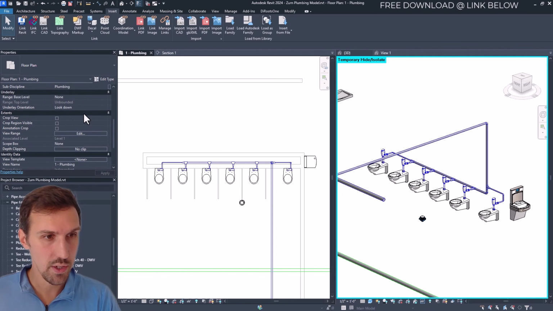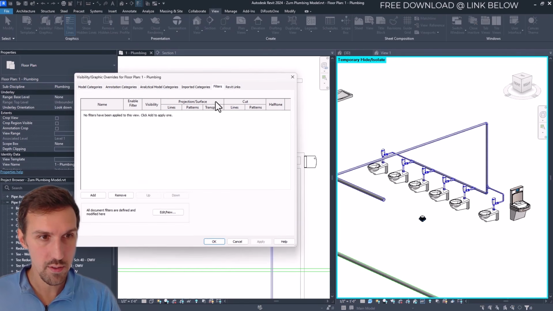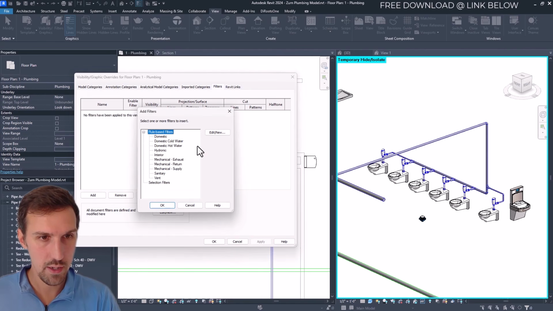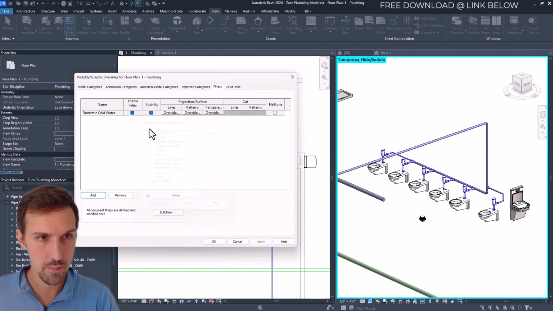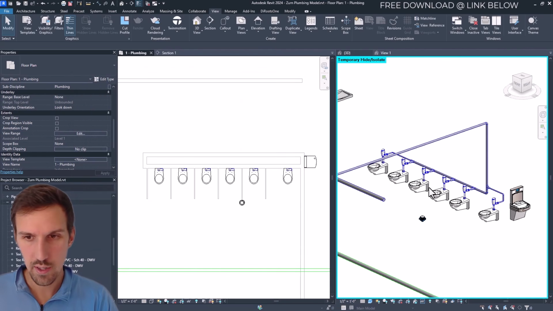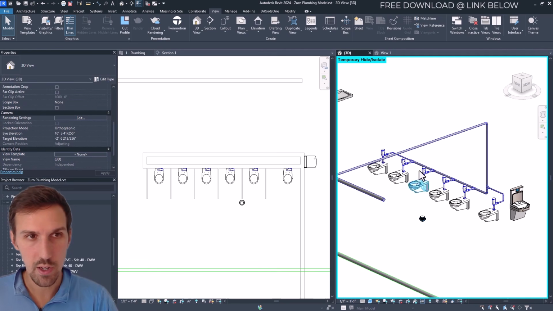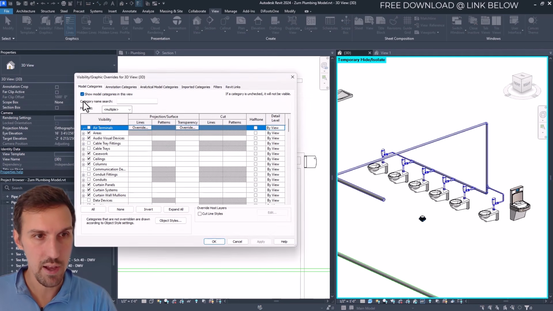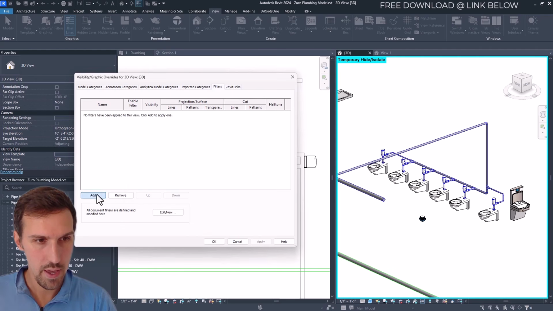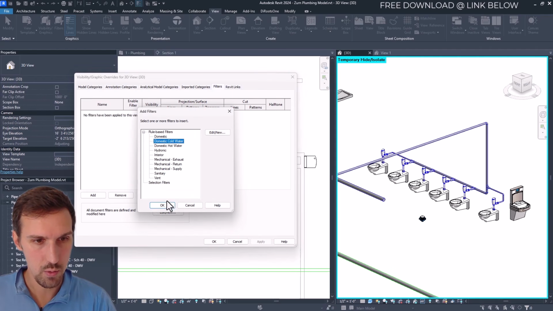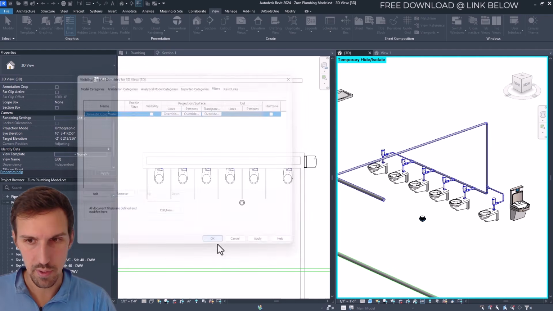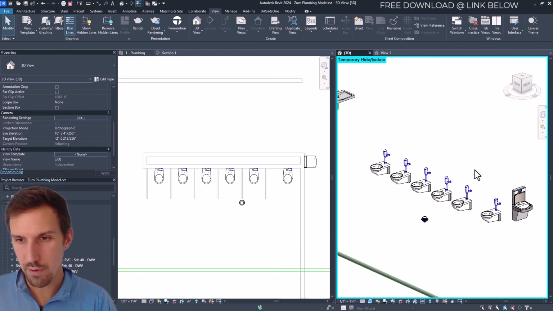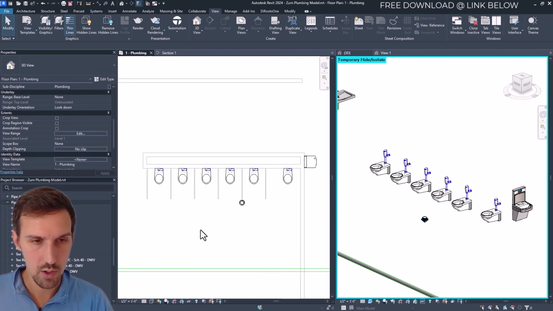So we're going to go to visibility graphics by view, filters, add. And luckily Revit already has these. So I'm going to click on domestic cold water here. And we're just going to get rid of the visibility of it. And now it's gone. Let's do the same thing up here in our 3D view. We're going to go to visibility graphics, filters, add, domestic cold water, and remove the visibility. And now we can see everything except the domestic cold water.